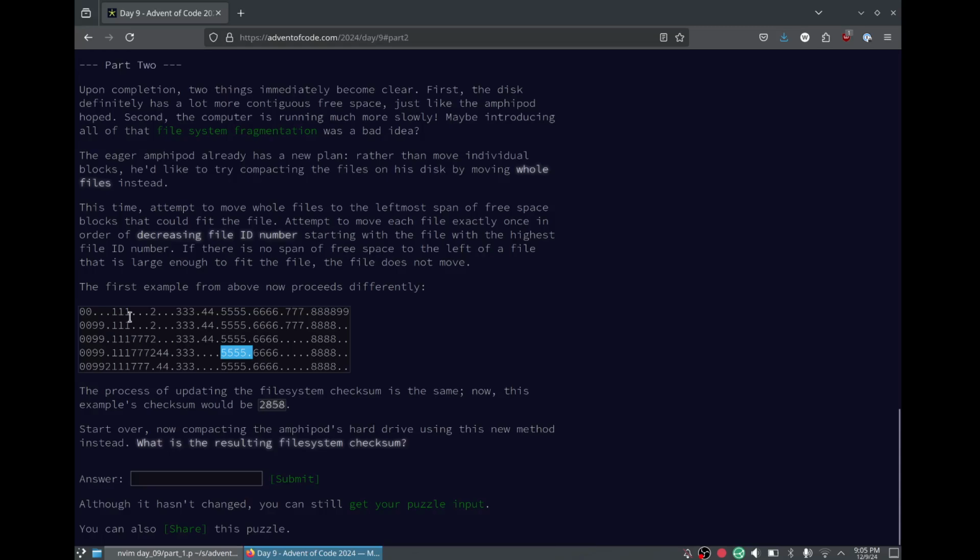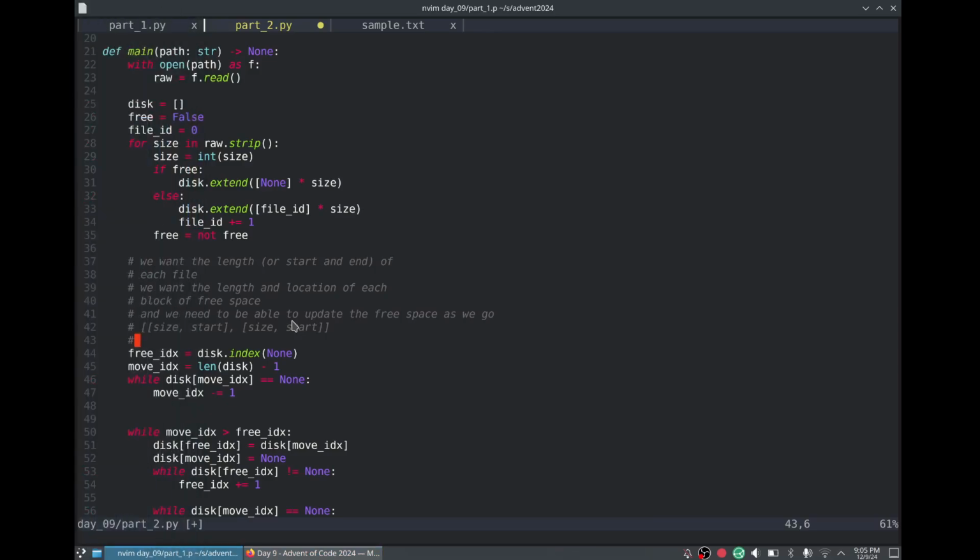What if 8 had fit somewhere? No, because we're always moving things over, and always reducing the amount of free space. So I think that's fine, actually. We should be okay with this.